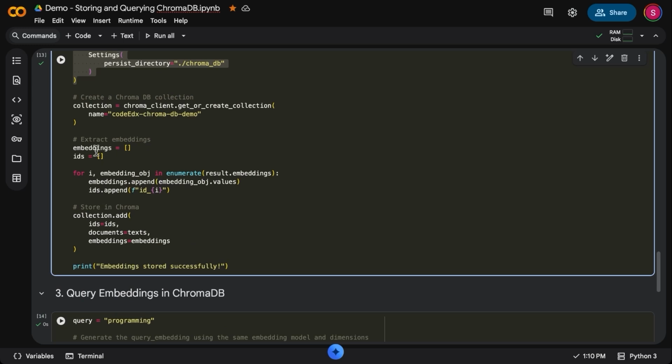Next step is you need to create a collection. What is a collection? A collection is just like a table in a database. Similar to how we have tables in a SQL database, you also have collections in a NoSQL database. Similar to that, you can create a collection. For that, you can use this method get_or_create_collection. If this collection does not exist, it will create a new one. So here I am defining a collection name, codedx Chroma DB demo. This is where I want to store those vector embeddings. So this is the collection.